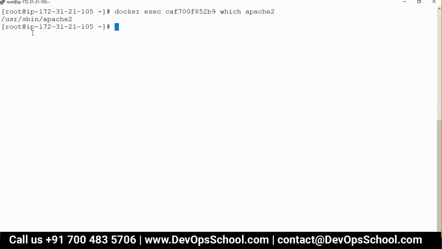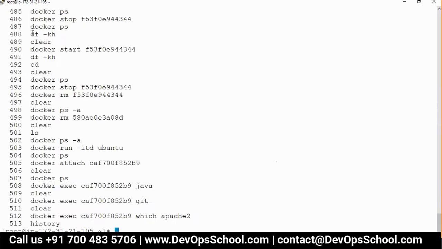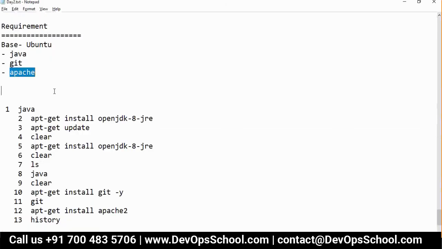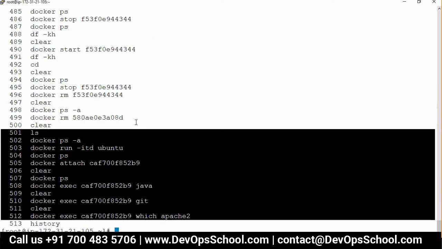So requirement is over. Can I create an image from this container? Can I convert it into an image? So guys, so far so clear? Are you okay with it? Any confusion, any questions? If you have, please ask me. We are good. Okay.